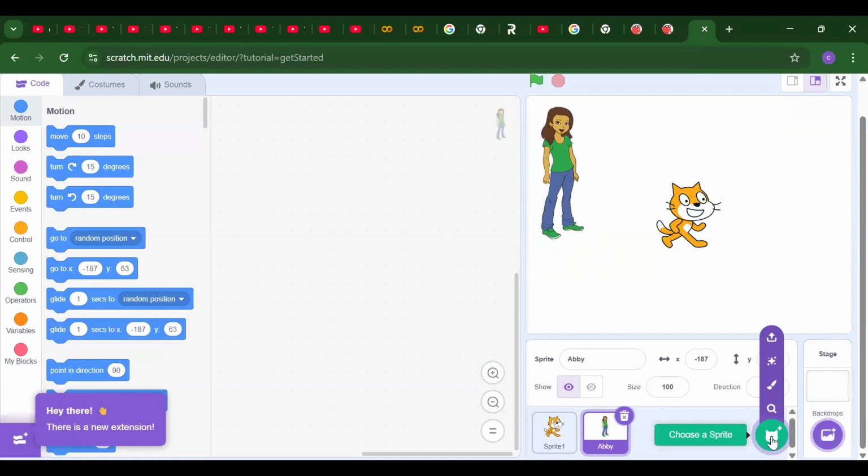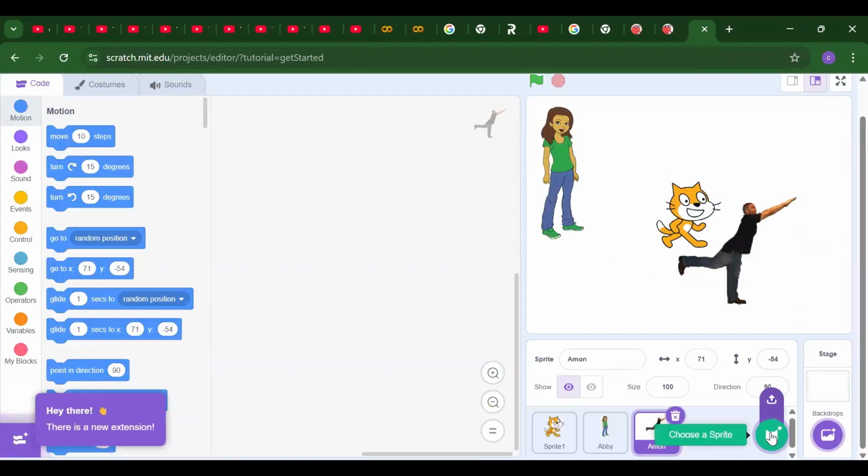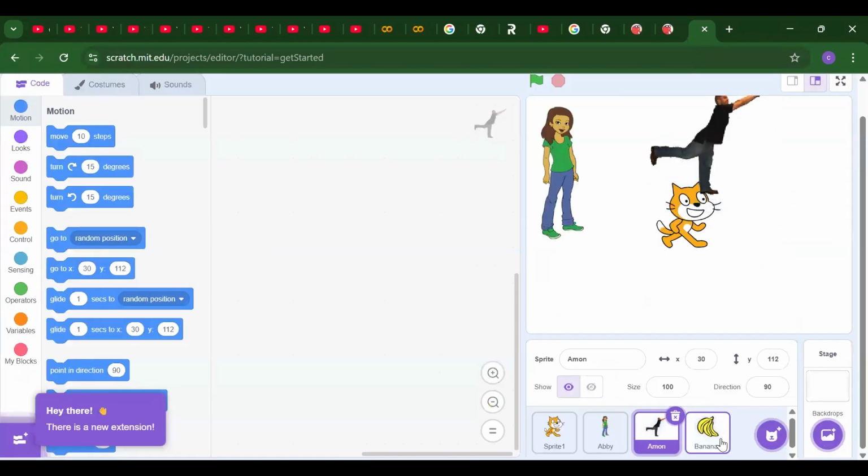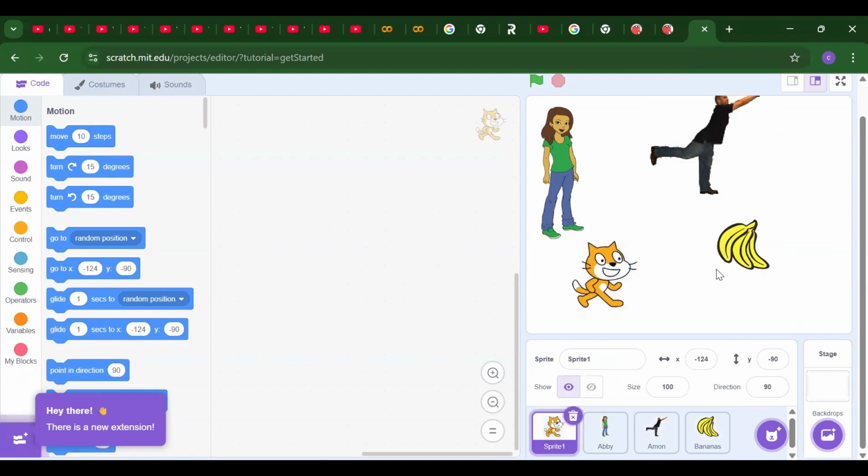Suppose I added the first one. You can add the second one as well. You can add one more. So in this way, you can add some sprites. See? So we have these sprites.